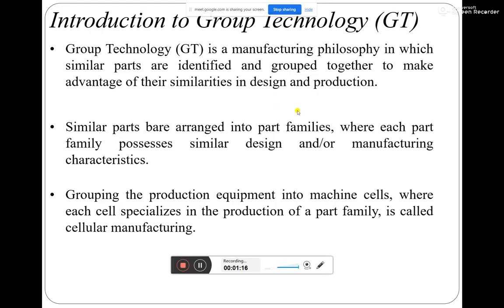We know that in an industrial environment, if we're manufacturing one product or even a group of products, it requires a large number of elements. Whenever you are designing or manufacturing, these parts are considered based on their design similarities or manufacturing similarities, how we are manufacturing. Based on that, all these parts will be grouped in one particular group.